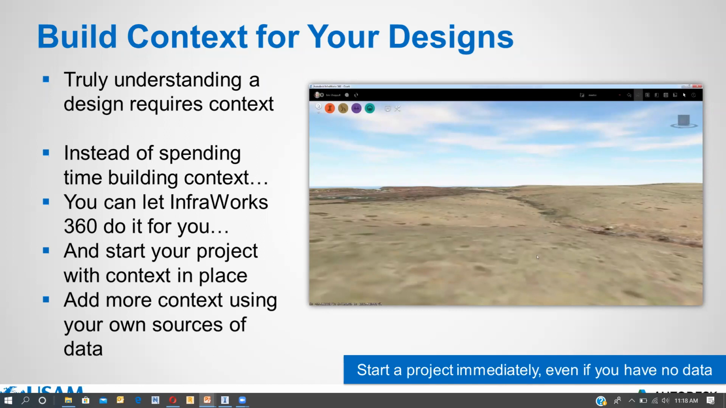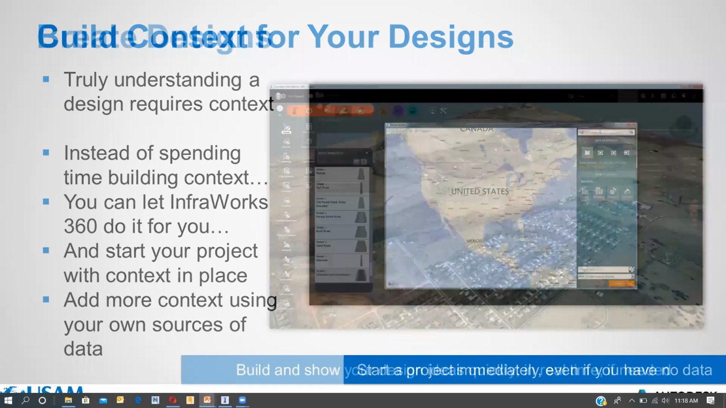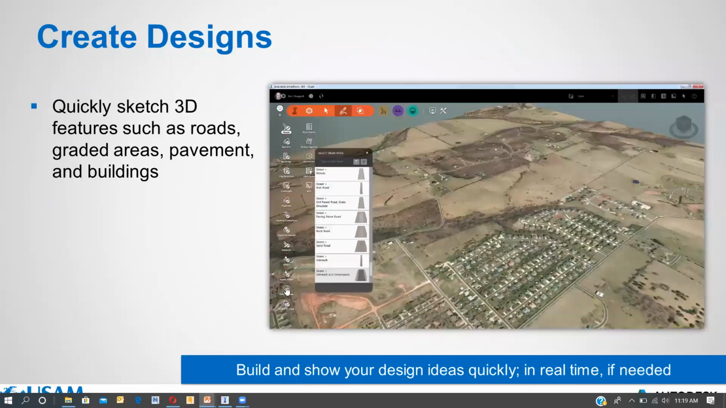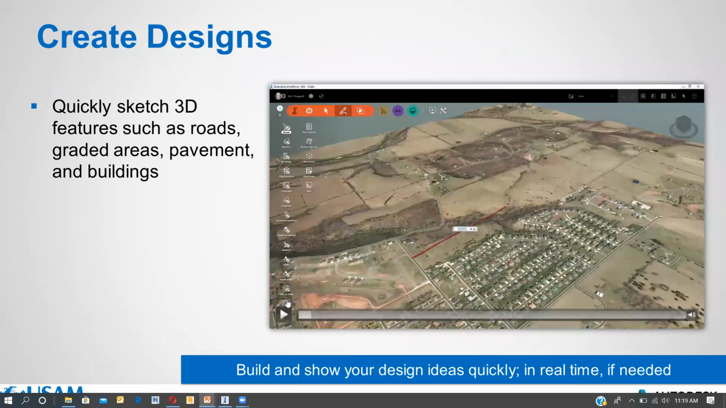So the next thing is create designs. It's not only about creating the inputs, the next step is to create designs. Now we are going to develop a city, right? In a city there will be infrastructure needs. In every city we have infrastructure needs. In InfraWorks you can quickly sketch 3D features such as roads, graded areas, pavements, and buildings. Buildings in the sense, it's just a mass building over there.